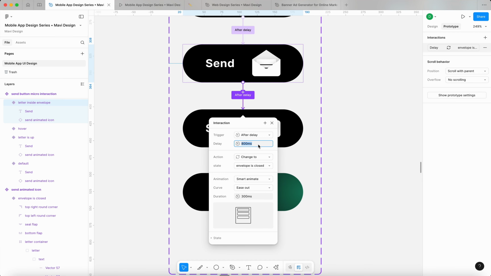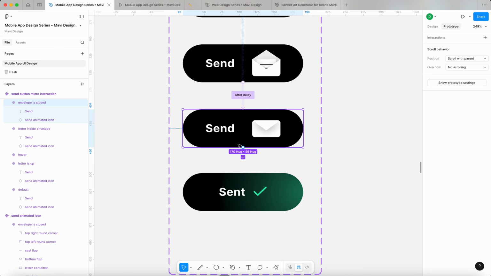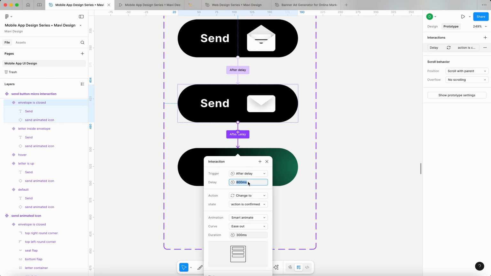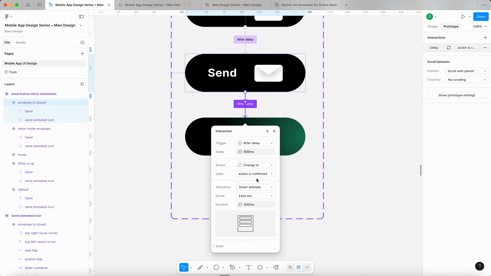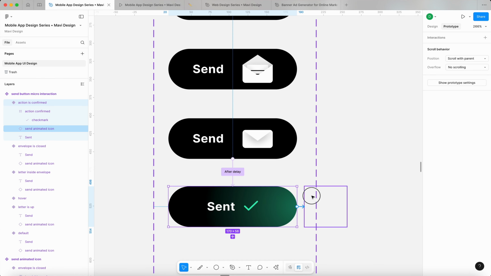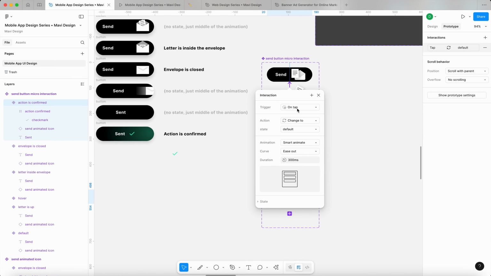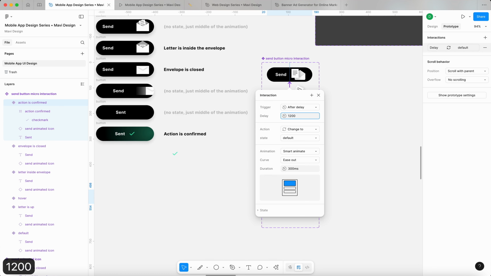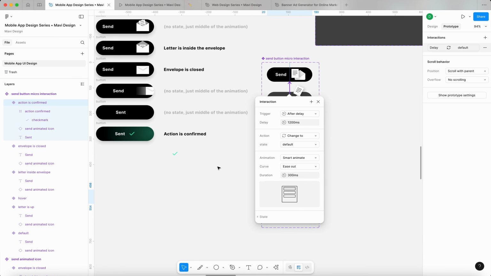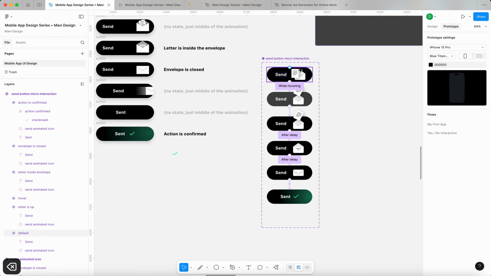Let me do something similar here. After delay, 0, smart animate ease out to envelope is closed. And finally, we're going to do some delay here. We're going to do 800 milliseconds, actually, probably. Change to action is confirmed. Smart animate ease out 300 milliseconds. And then the final animation is going to be the last state connected again to the first one. And it's going to be after delay, but probably like 1200 milliseconds. Actually, sorry, I take that back because when it's sent, it's actually done and we can't send the email again. So let's just remove that. And this is going to be the whole thing.